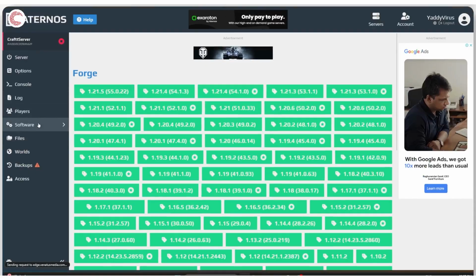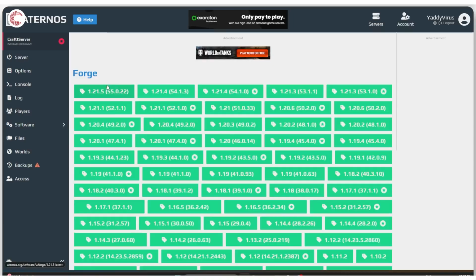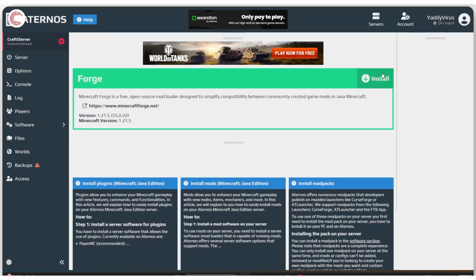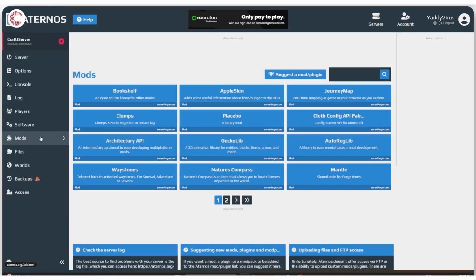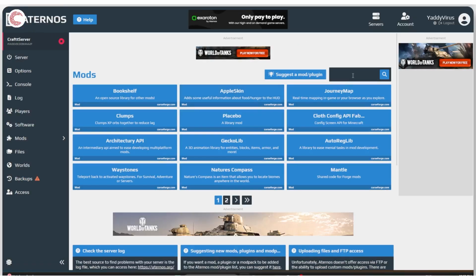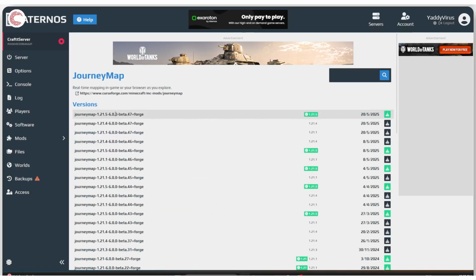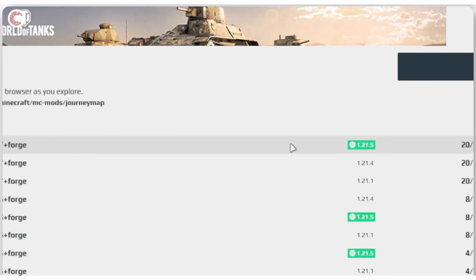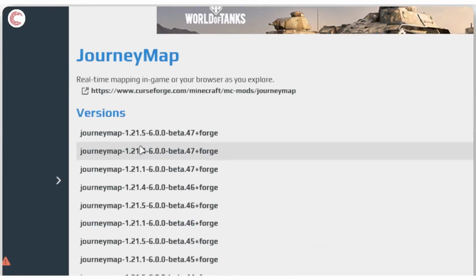Now, as far as your mods go, let me just quickly install Forge latest version to show you how these mods are going to work. All right, so Forge is now installed. You can head over to the mod section and now you will see all of your mods here. So for example, Journey Map is a mod that I often use, and as you can see, this mod has also been updated in accordance to the version number that Forge and Minecraft are using.